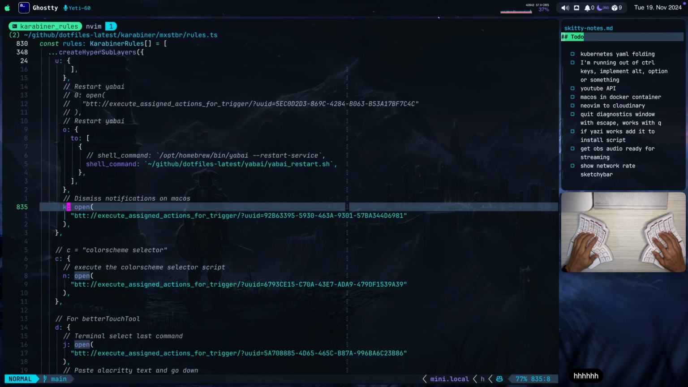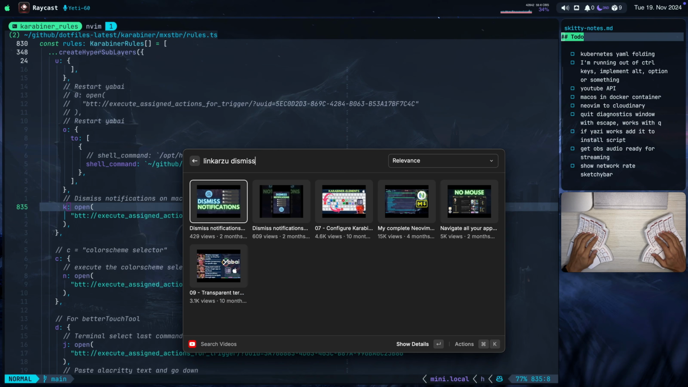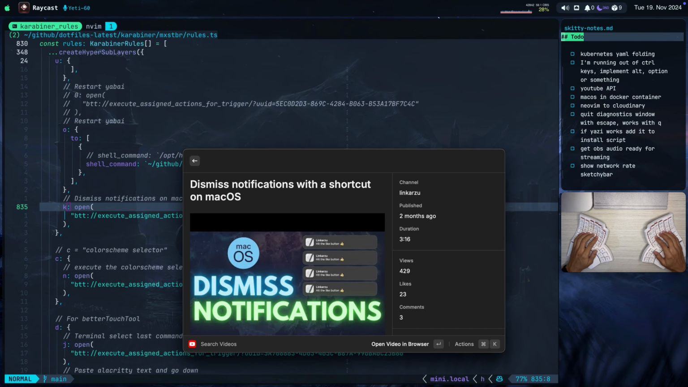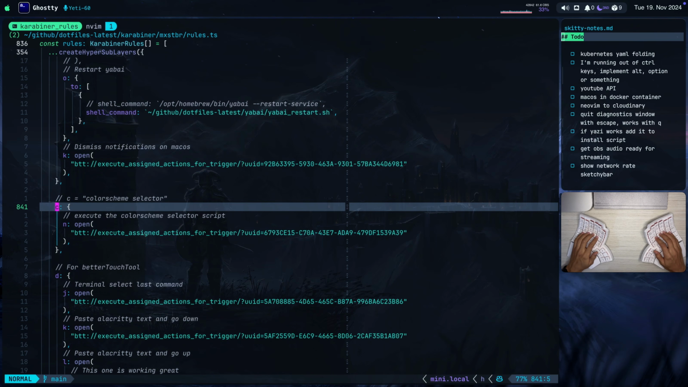If I want to dismiss notifications, Hyper UK. I also have a video about this on how to dismiss notifications, but basically I use BetterTouchTool as well. So the only thing that I do is from this key map called BetterTouchTool, and BetterTouchTool is the one that dismisses the notifications. Here I have another key, Hyper CN, which is for the color scheme selector.